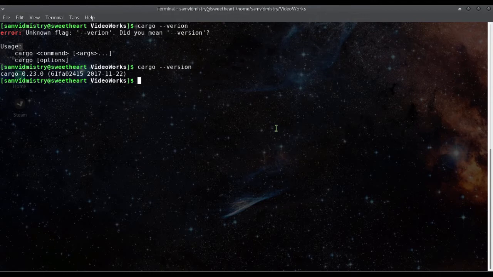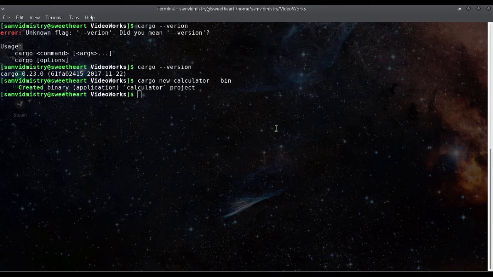So let's create our project with Cargo. To create a project, you need to go to the directory where you want to create the project and type cargo new, then the project name. Here we are using calculator --bin. The --bin switch tells Cargo that we want to create an executable program rather than a library. Executables are also called binaries, so the switch is called --bin.